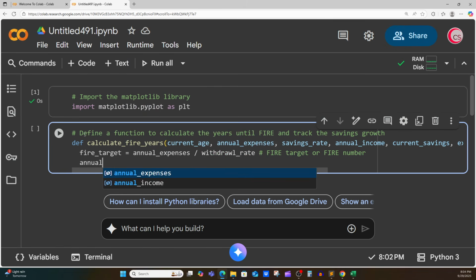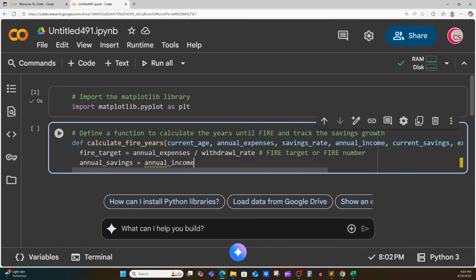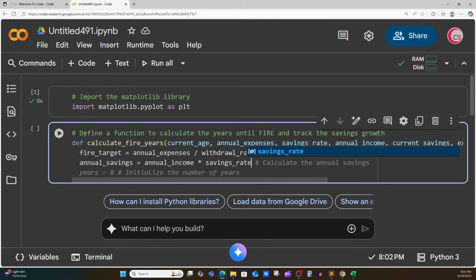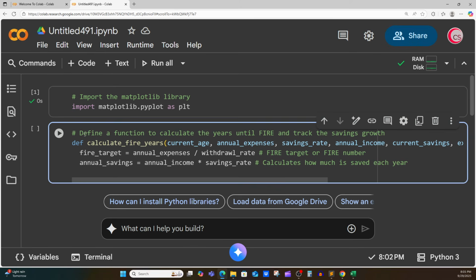Okay, next we're going to get the annual savings. So I'm going to create a variable called annual_savings, and I'm going to set this equal to the annual income times the savings rate. Okay, so this calculates how much is saved each year. Alrighty. Next, let's go ahead and get years, and we're going to initialize that to 0. So this will be our years counter.